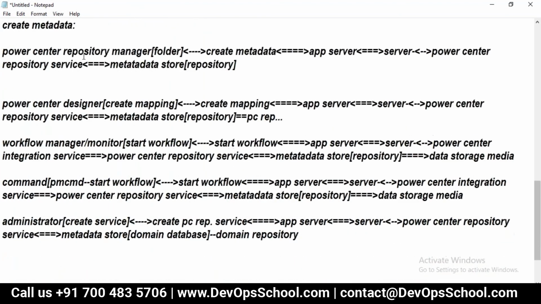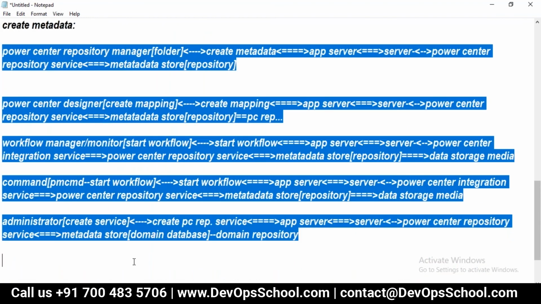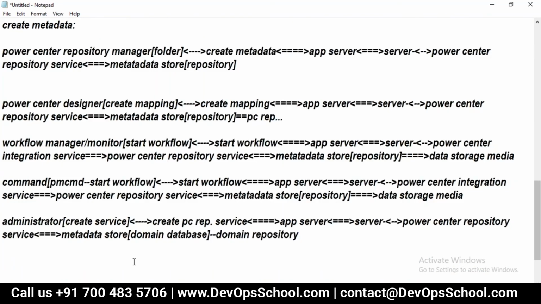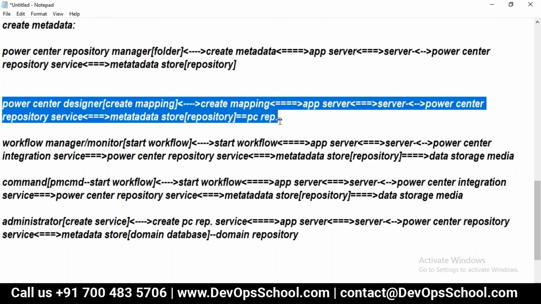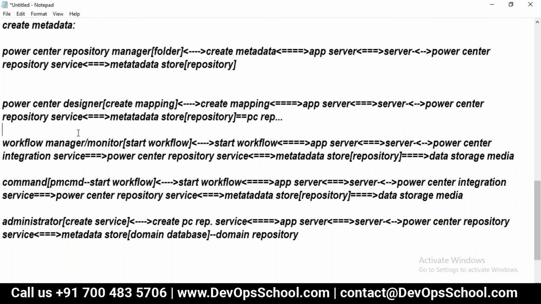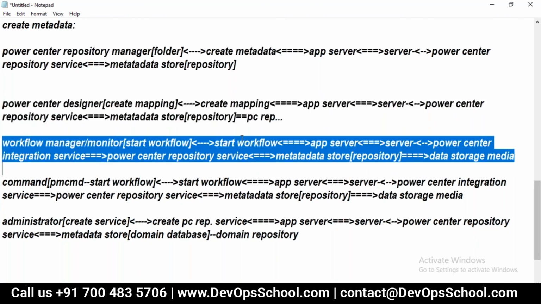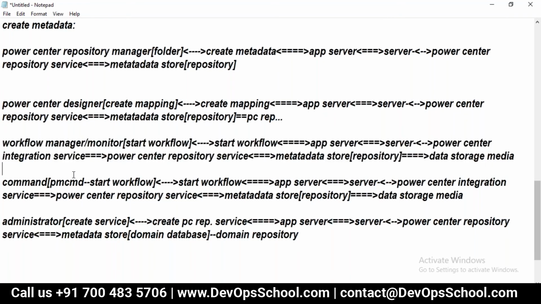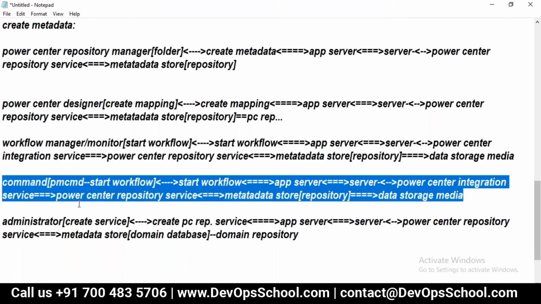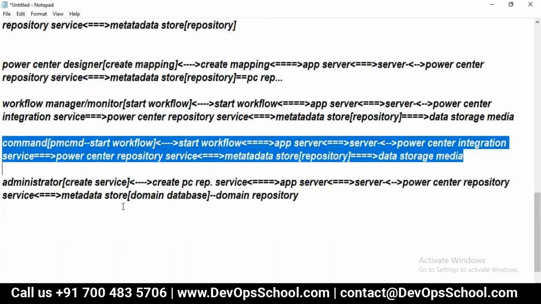And I've also explained the flow of activities from top to bottom from a scenario perspective. For example, if you perform some create metadata, like create folder, how it happens, and if you want to create a mapping, how the complete flow would take place, or if you want to run or start the workflow, how the flow would take place. Similarly, if you want to start the workflow from the command line or through third-party schedulers, how it happens.